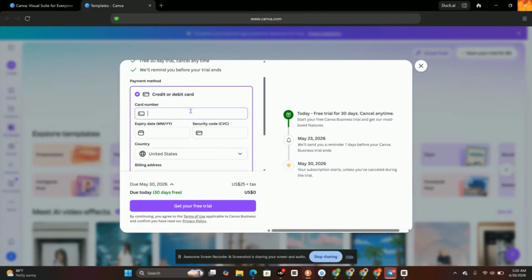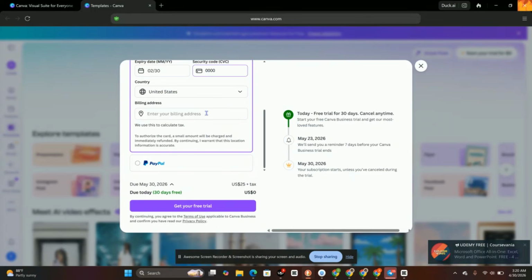So when you're here, put your credit card. Put your card number, the expiry date and the expiry month, that's the CVV or CVC. Then you put your address also. Now, since we are connected to a VPN and we are using the United States, that means we need a United States address, isn't it?